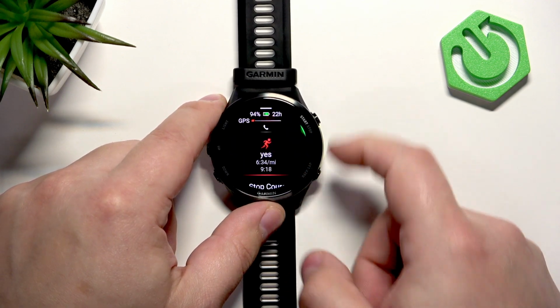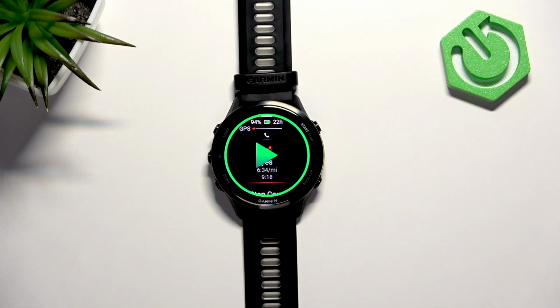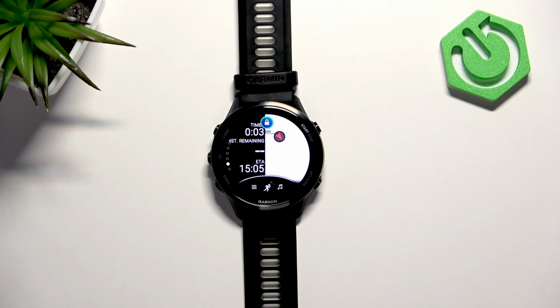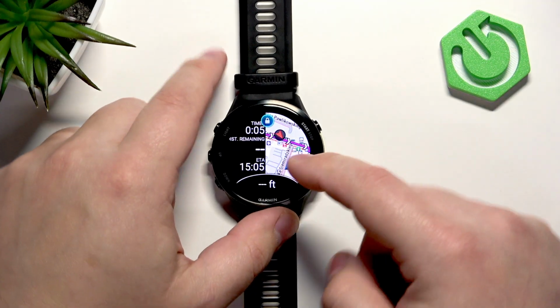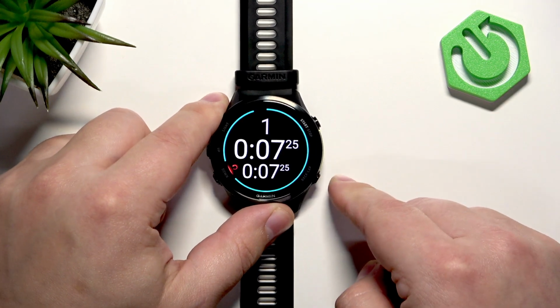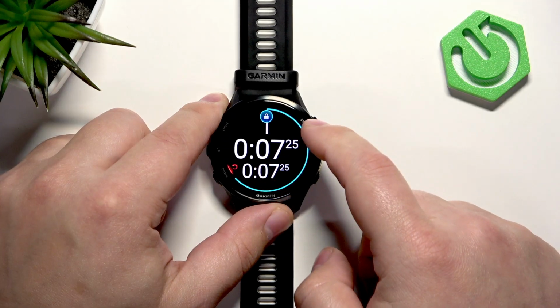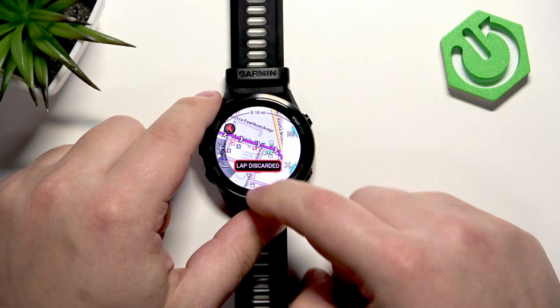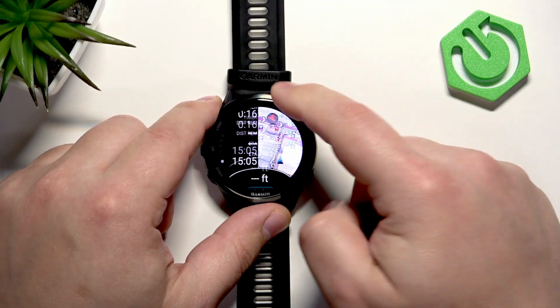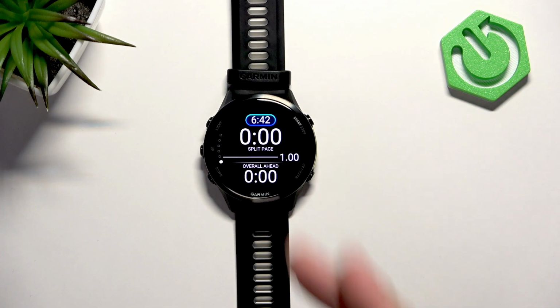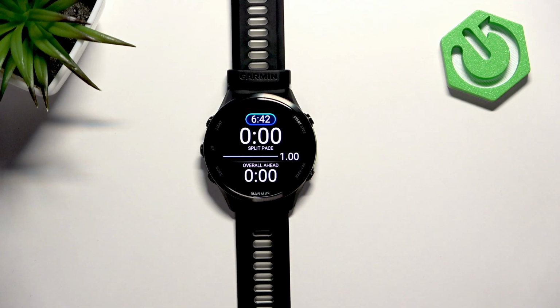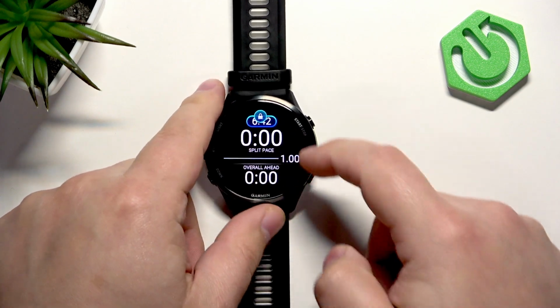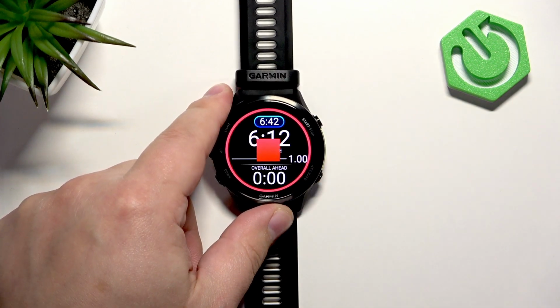Once you decide to start the run, here we have our course, of course. I'm going to skip this. Oh, that's going to make a lap, my bad. We're going to unlock the screen, discard this lap, press the back button, and now we can scroll down, and here we have our PacePro, and you can adjust your pace to your liking. It's not showing anything because I'm not really moving. Okay, so let's stop the workout.